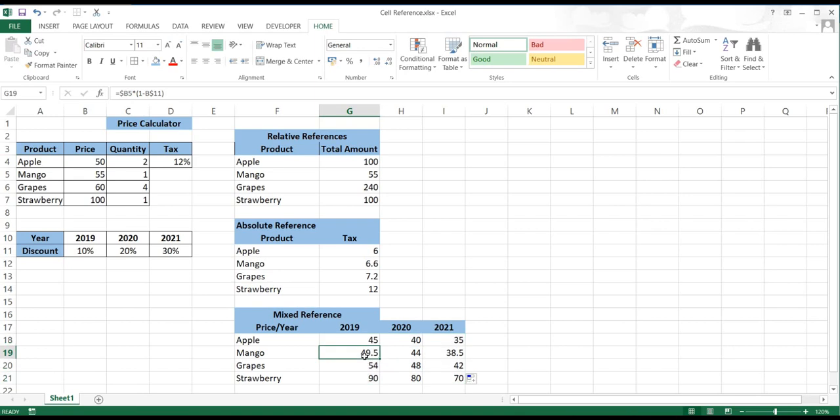Now let's see the formulas. For the mango, we have got B5. Now let's see what is in B5. B5 is the price of the mango, and here it has multiplied by 1 minus B11, which is this 10%. And now if we go for the mango in 2020, let's see. Now it is multiplying B5, which is again the price of the mango, and 1 minus C$11, which means a discount of 20%.